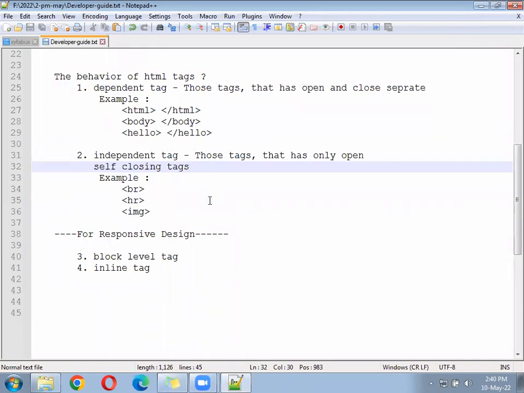The self-closing tag rule comes from certain technologies. Those technologies say that if the tag is an independent tag, then one rule should get applied, that is called self-closing. You open and close yourself, don't close separately. Suppose I write BR, HR, and IMG. If I use HTML, CSS, Bootstrap, JavaScript, jQuery, this is going to work, there is no problem at all.